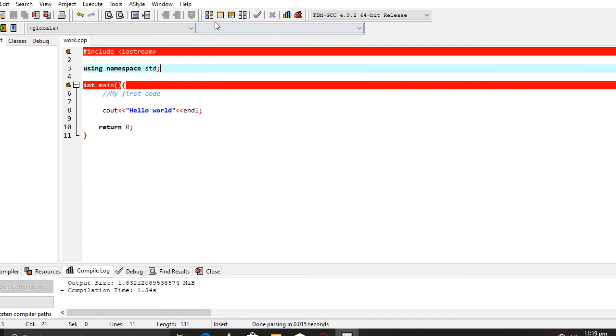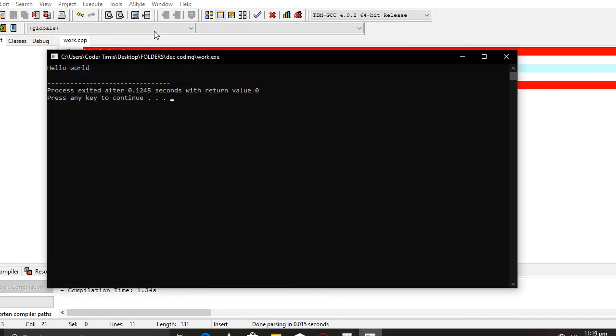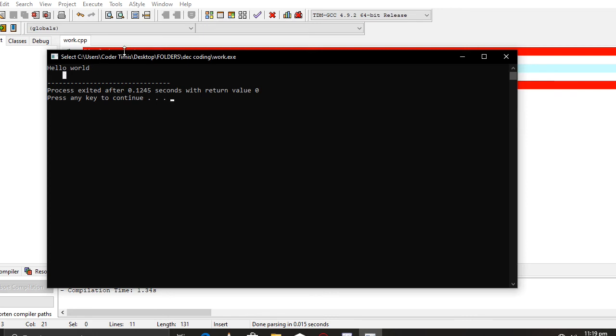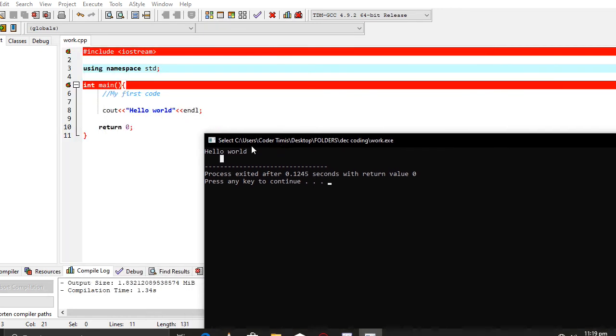Now this one is the run. When you run, it displays for you. Now you can see our hello world. Now you see my first code did not appear inside my console, but the hello world in the string appeared. The hello world in the string appeared. Hope you get me.